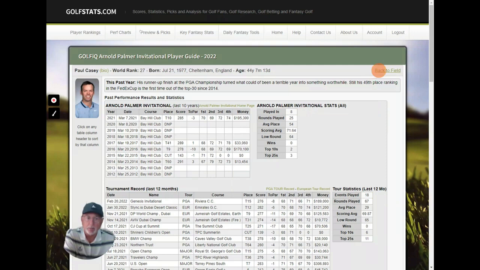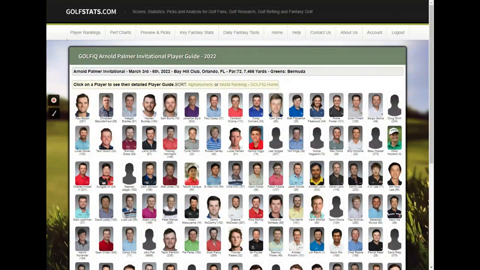Again, it's available starting on every Monday for the top players, for all the players in the field. And you can also look at it on an individual player as well, or the top 100 in world rankings.